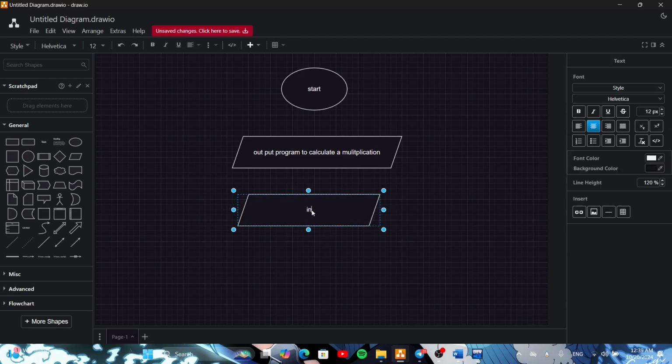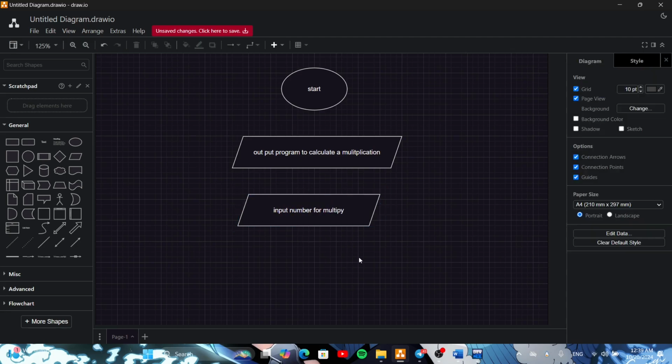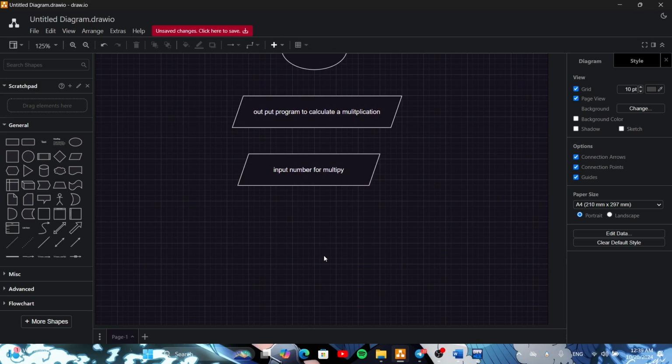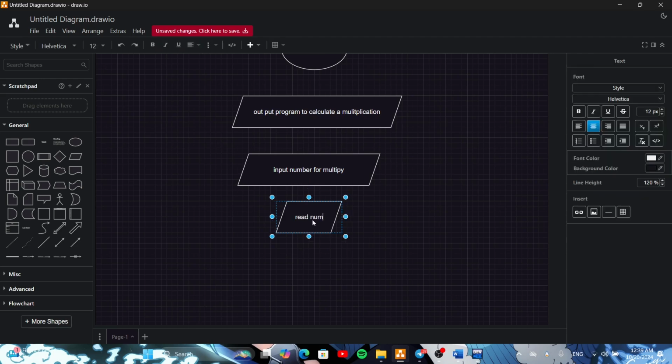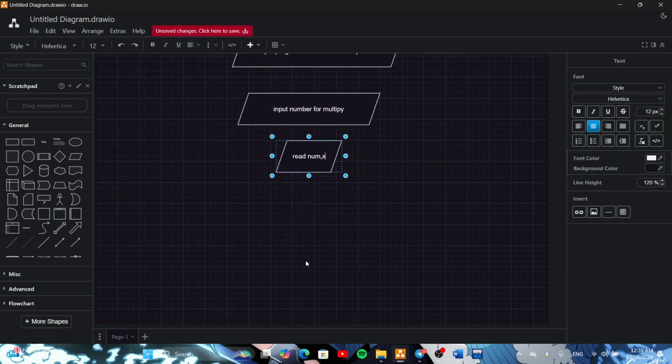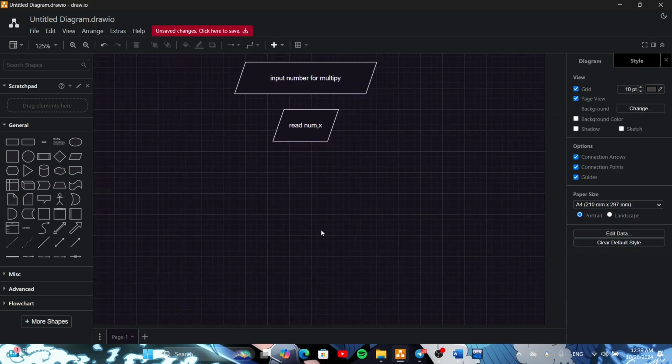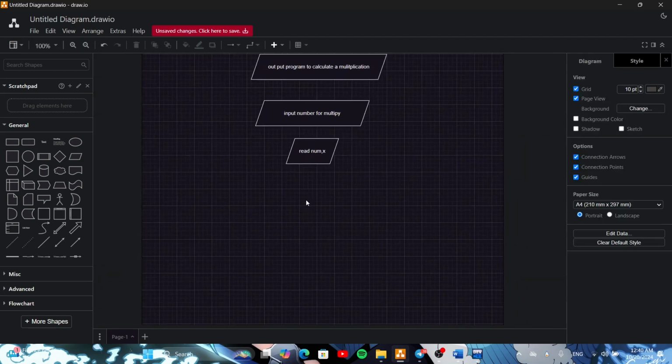Step 3. Input choice. Moving on to the next step, we see input choice. This step represents the moment the program is waiting for the user to type in their number. For example, the user might enter the number 4. This will be the choice that the program uses to generate the multiplication table. Once the user enters a number, the program stores that input in memory, ready for the next step.